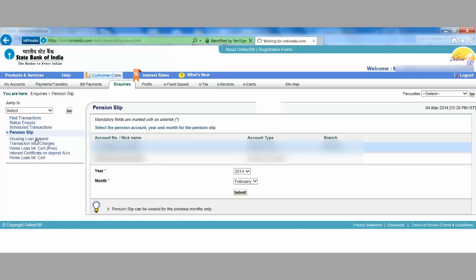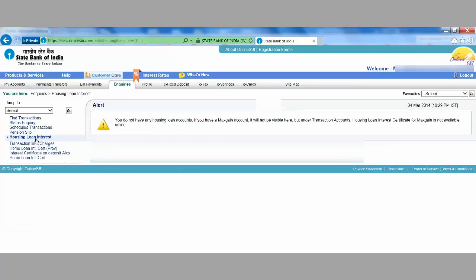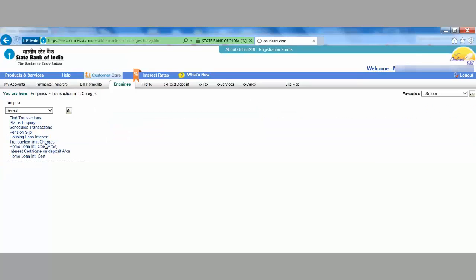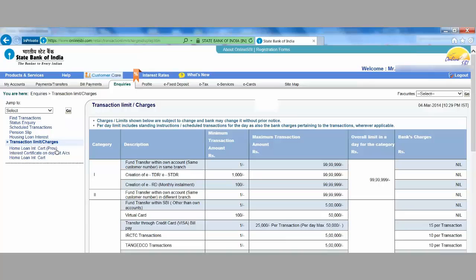Next option is housing loan interest. If you have a housing loan account mapped into your account, you can see the interest of the housing loan and its certificate. Other option is transaction limit charges. Here it explains the charges for each transaction type and what its limitation is. This is a good way to check on what charges the bank is charging you for your transactions.